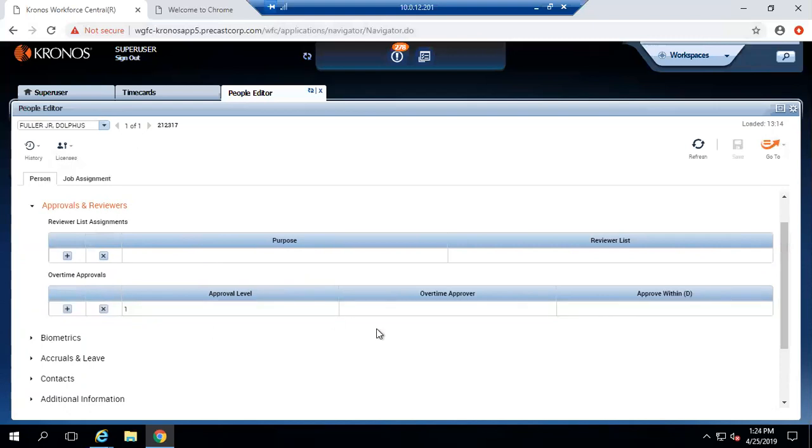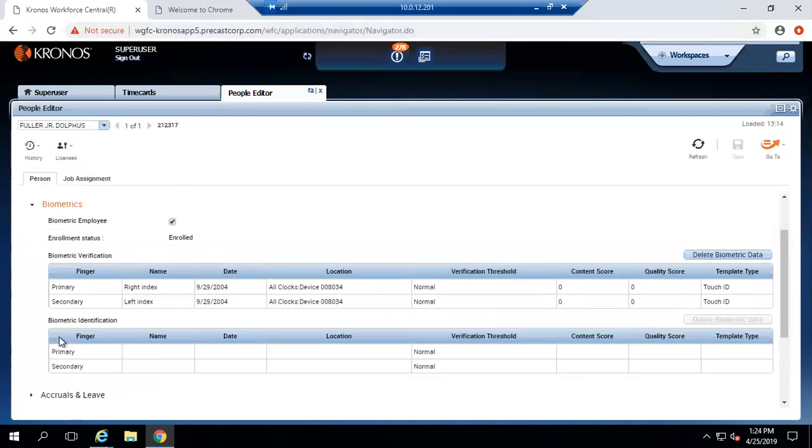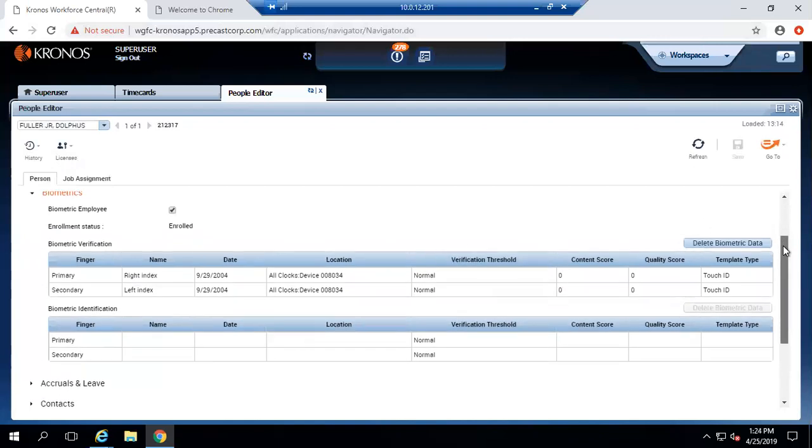It depends on the project. It depends on the manager, how many levels of approval you have. In the biometrics tab, you will have all the biometric data of that employee.